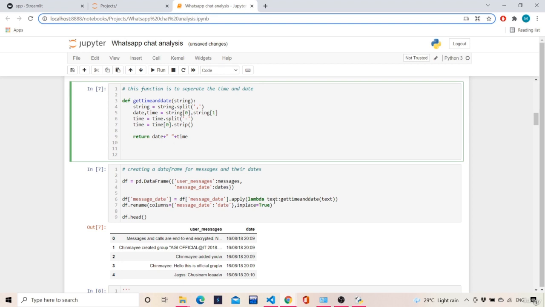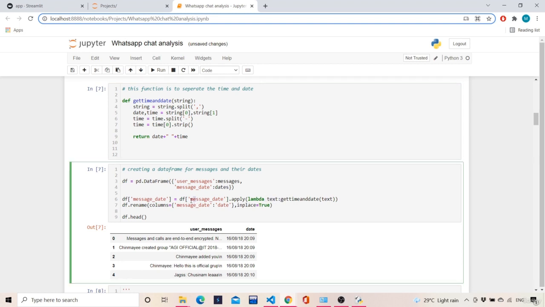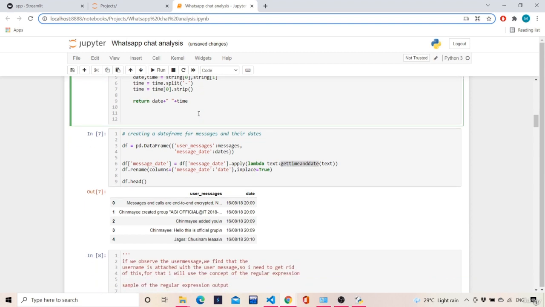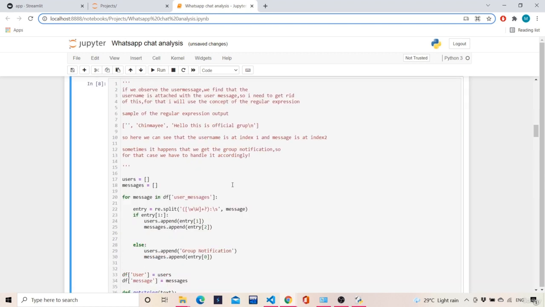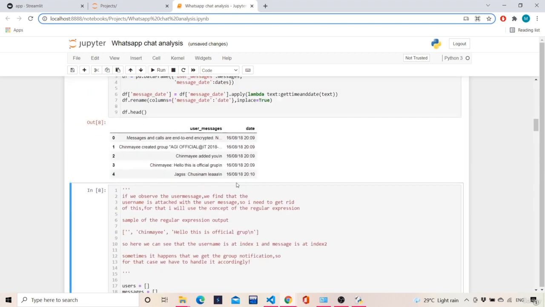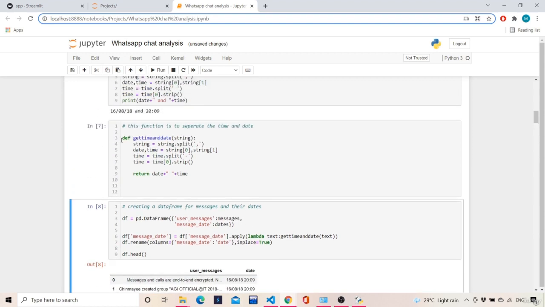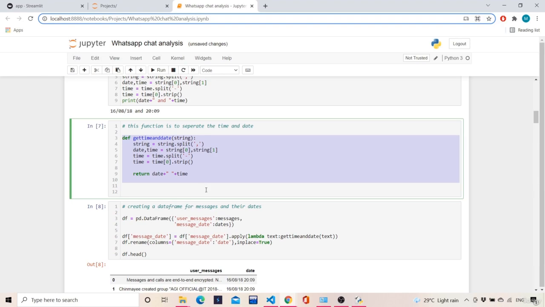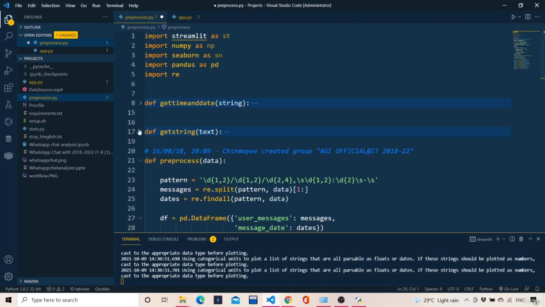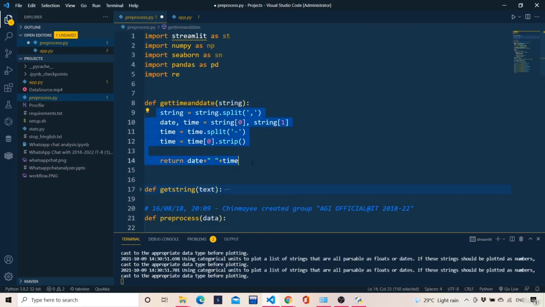Okay, so for every text in this lambda text, message date, apply this lambda function, that is nothing but get time and date text. After doing that, we will rename the column, and then df.head would look something like this. If I just execute this, df.head would look something like this. So what I did is I copied this from here, I pasted here. That is it, nothing else.